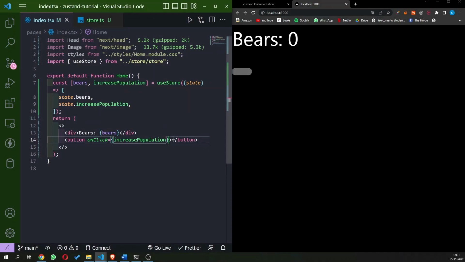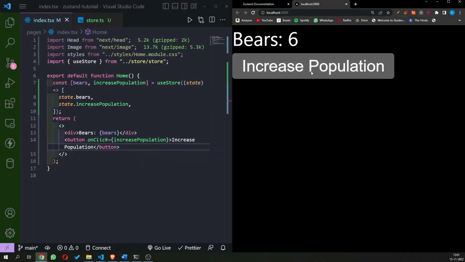And let's try it out. Let's give this a name, increase population. And now we go. There it is. It's working. Let's go. All right. One, a few more for the road.